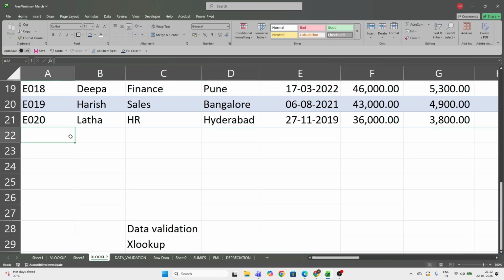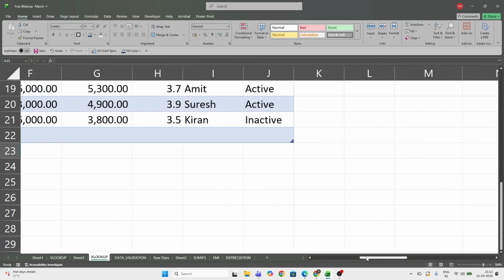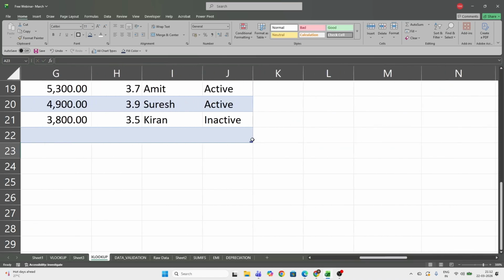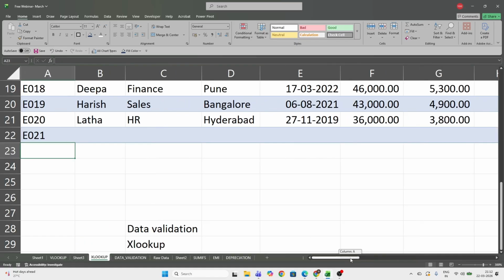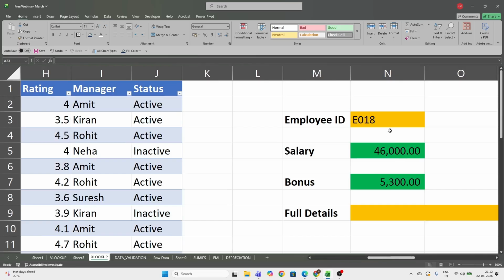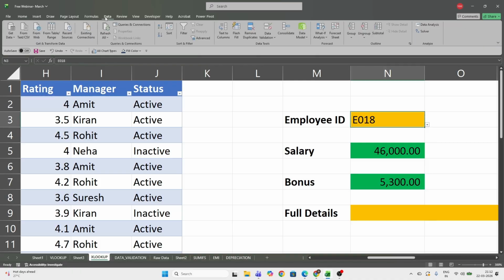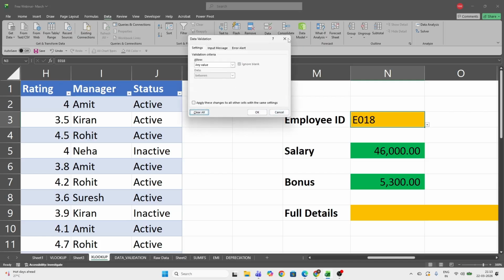Whatever data I add, it's going to add it into the table. The indication is, can you see the small arrow here? This represents a table. Whatever data I enter, it's going to be there in the table, right? We can do this again. We're going to do data validation. Clear all.